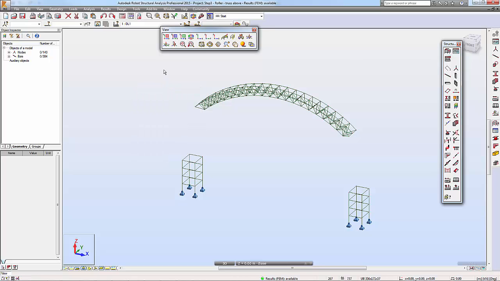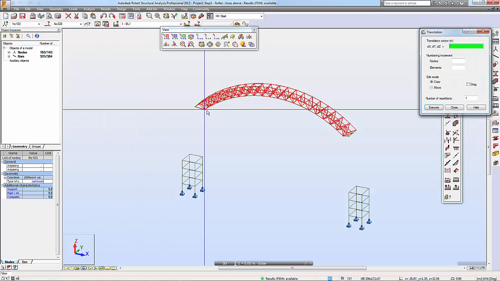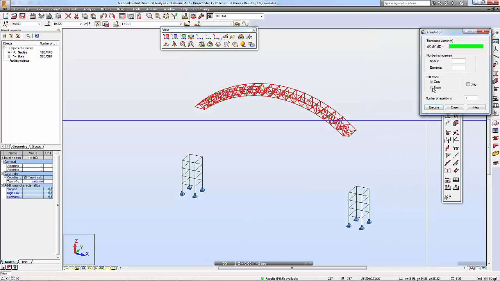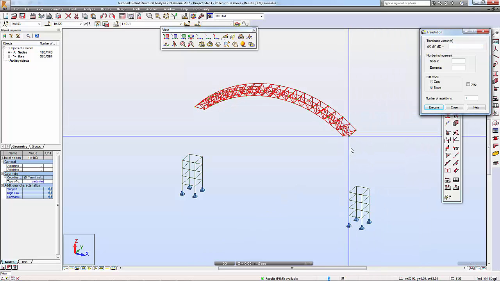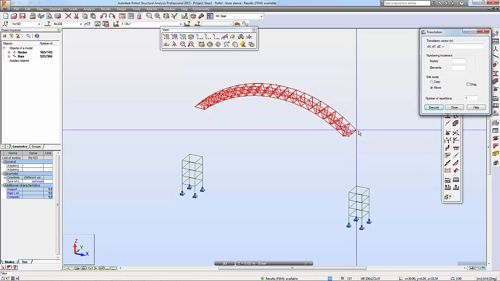So what you can do is select all the trusses in here, and then you go to edit, and then select move and copy. Then what we can do is make sure this is clicked on move, and this time I'm going to demonstrate how we can do that easily, instead of inputting the distance in here.